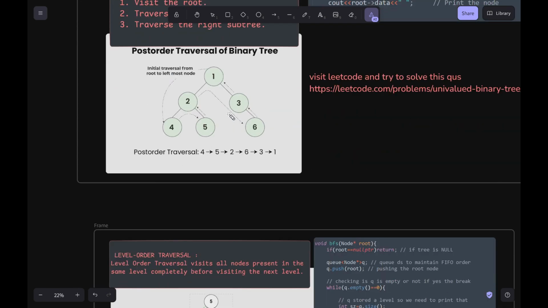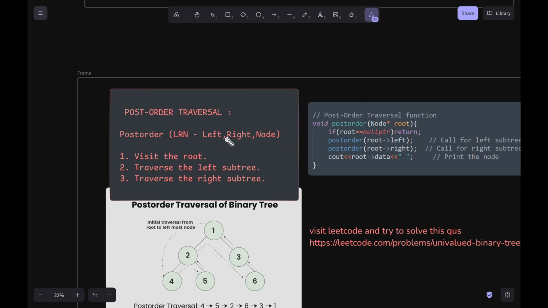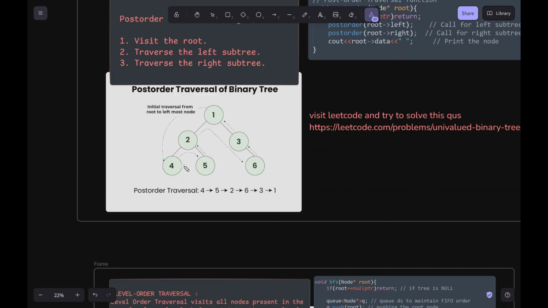Firstly go to its left. For 1, the left is 2. Then again call for 2's left. 2's left is 4, so we go for 4. Then 4's left is nothing. After 4's left, we should call right. Its right is also null. Last is the node, meaning we first process the root's left, the root's right, then the node. So you can see 4 is printed here.